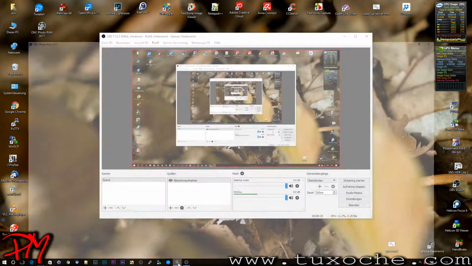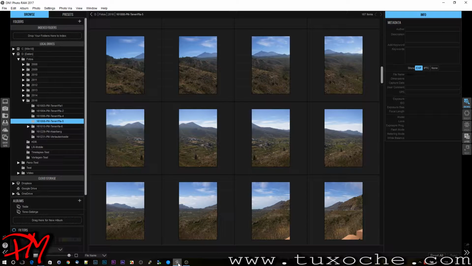Okay, if you open up the editor in browse mode, you see your folders where your images are. Compared to the last version, Photo RAW 10.5, you don't have to generate a TIFF file to edit it. ON1 Photo RAW can now edit the RAW files and save the results in sidecar files.